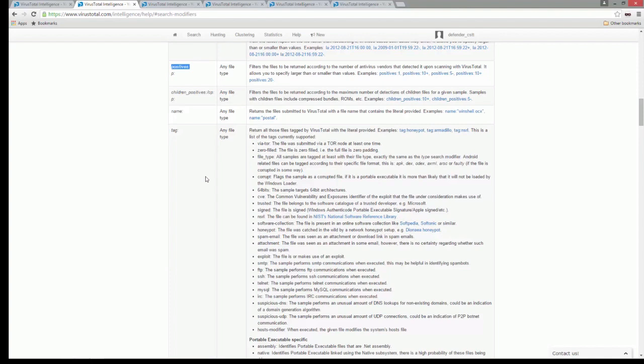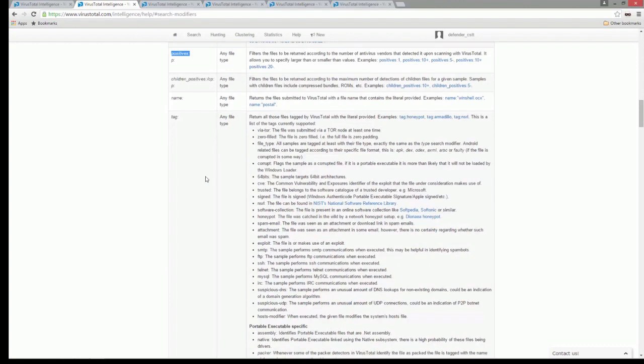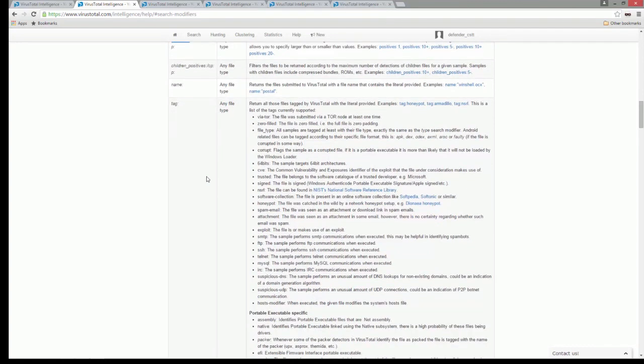Also the tag is interesting because you can search for something that is 64 bits, something that has a CVE assigned. The antiviruses can put that, oh, this is a CVE, I don't know, 2014 RTF. So VirusTotal is gonna recognize that and it's gonna tag that specific sample with the CVE. So if you say that you want CVE, it's gonna search for those.